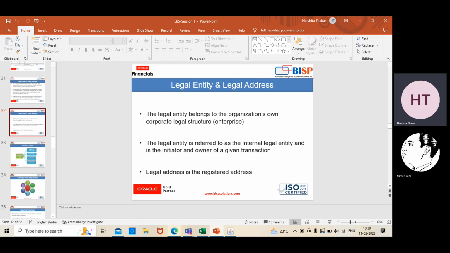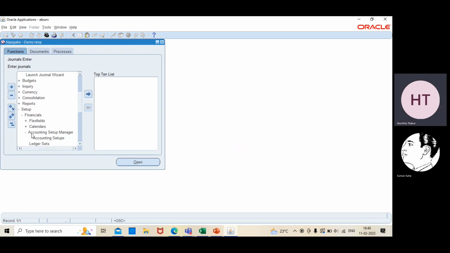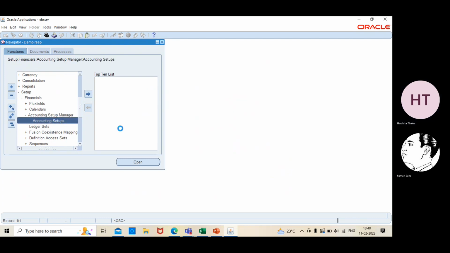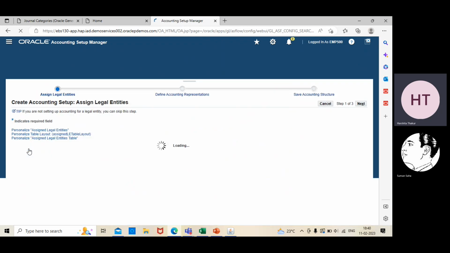So for that, the navigation will be: you need to go to your setup. Under setup, you need to go to accounting setup manager. And under accounting setup manager, you need to go to accounting setup. When you click on this accounting setup, a web window will open. So here is the page. Now you need to click on create accounting setup.